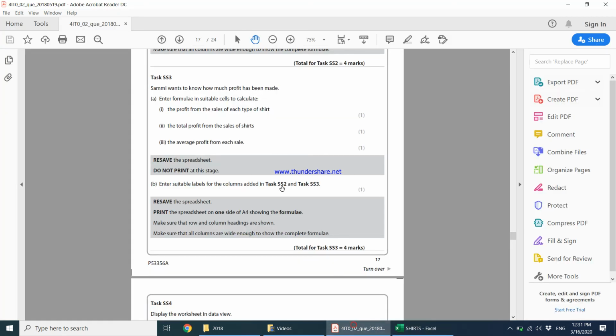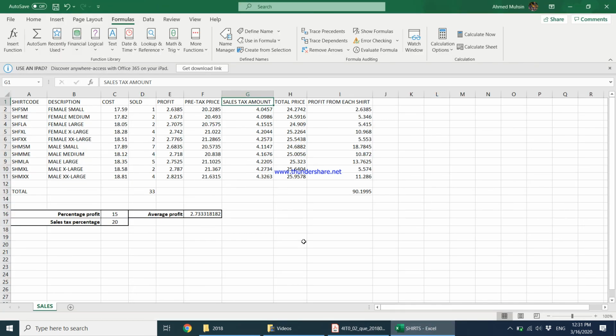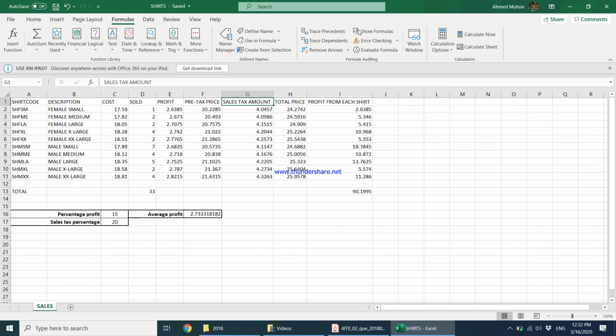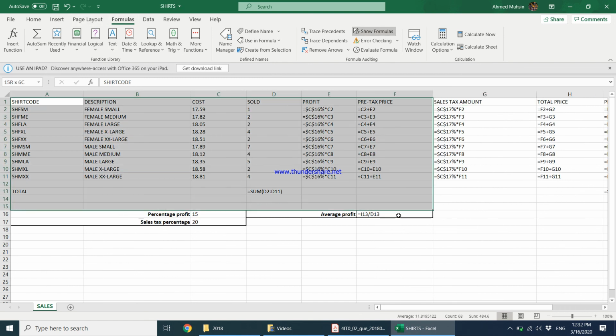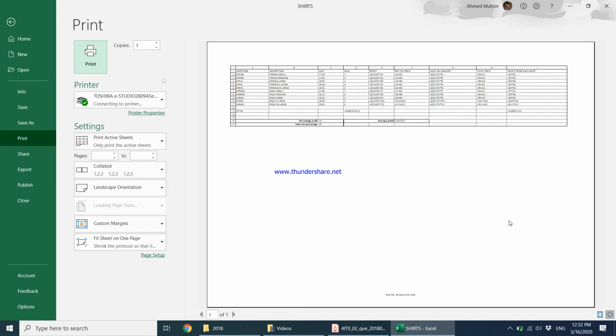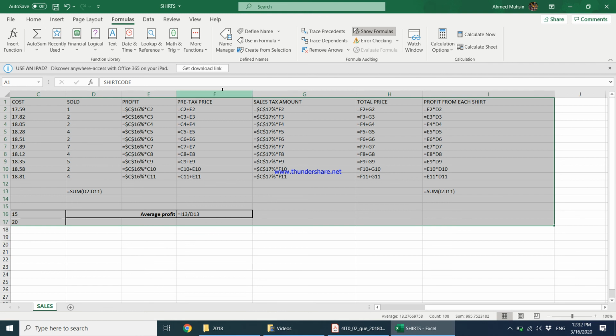Okay, then it goes on to say once again resave your spreadsheet, and then it goes on to say print the spreadsheet on one side of A4 showing the formula. Make sure that the row and column headings are shown. So once again we go into show formulas, we select our data, and we come over here and say Control P, and yes, still the entire thing is fitting one A4 paper. Okay, so I remind you again, if it is not fitting for you, please do make sure to make your columns smaller.